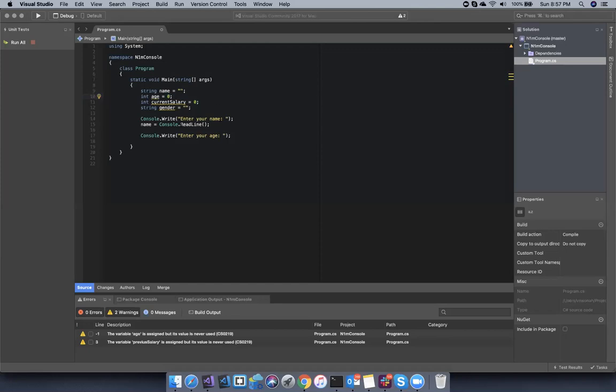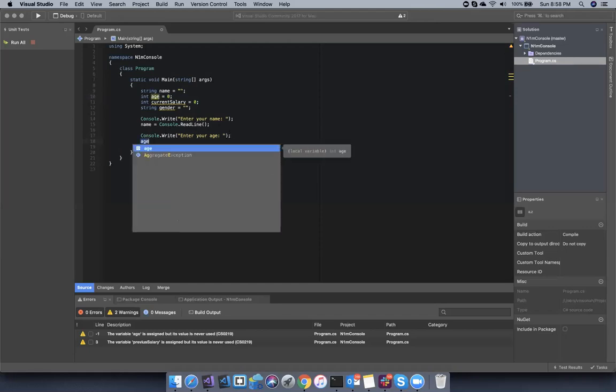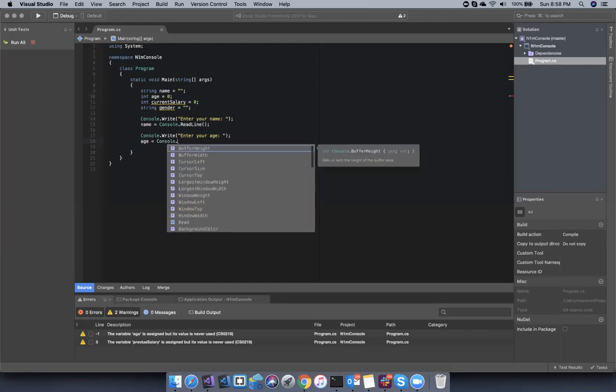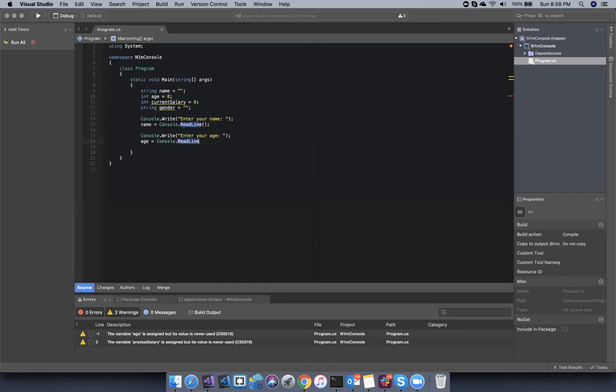So back here, I'm telling the user to enter your name, your age, and then I'm going to come down here and say age equals Console.ReadLine. And this is going to give me an error. It doesn't make sense, right? Because right here I'm doing the exact same thing, and then I'm trying to do the same thing here and I'm getting an error. Does anyone have any ideas? Does anyone want to try to tell why this is happening?